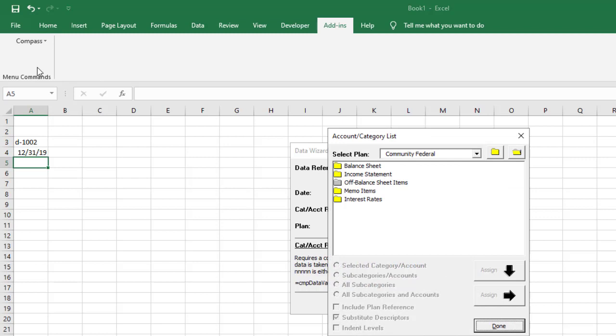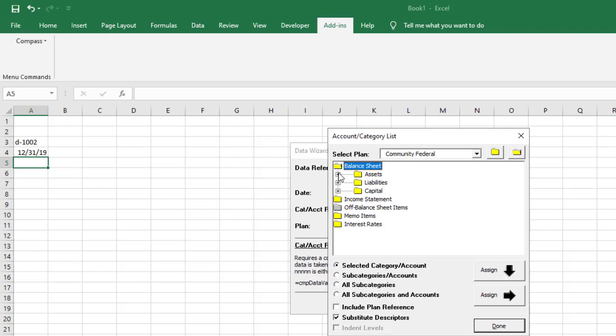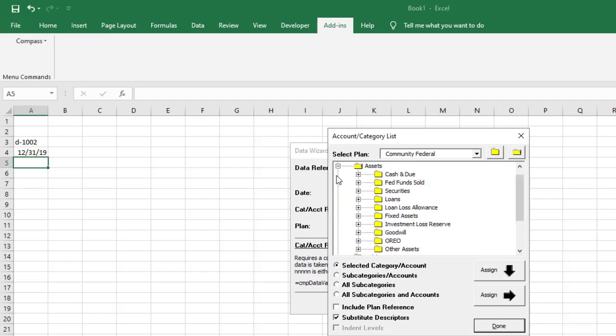Here you'll see the standard financial statement sections. In this case, we're going to be looking for total loans. That's part of the balance sheet, so we'll double-click that. It's part of assets, so we'll expand that. And there's loans. Now, we could expand loans and see all the types of loans, but for now, we'll just select this folder since we want the total loans, not the individual details.